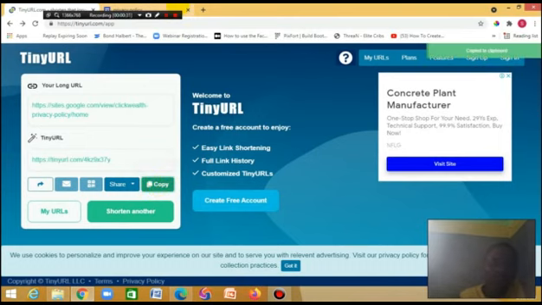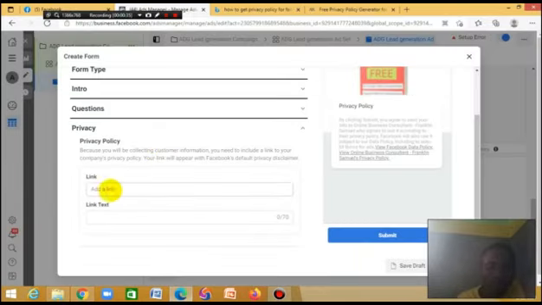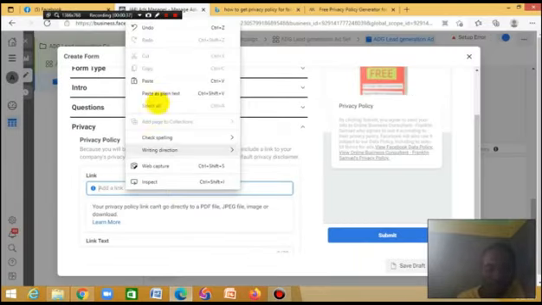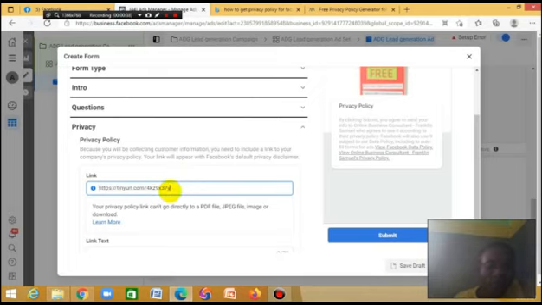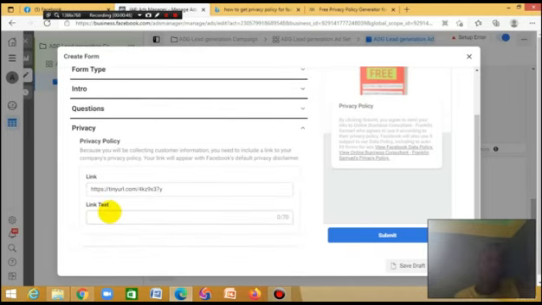Once you copy the link, you now go back to the privacy policy link. Under the link here, you want to paste that link that you copied from tiny URL. Then the link text, you want to type in the link text here. The link text you want to type in here is privacy policy.